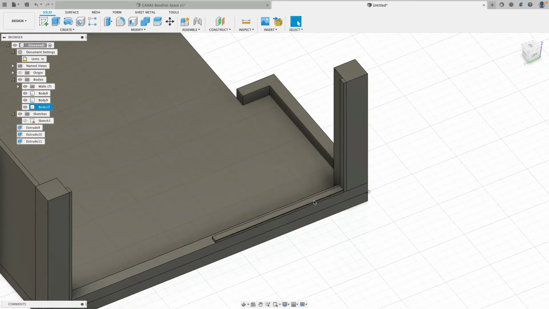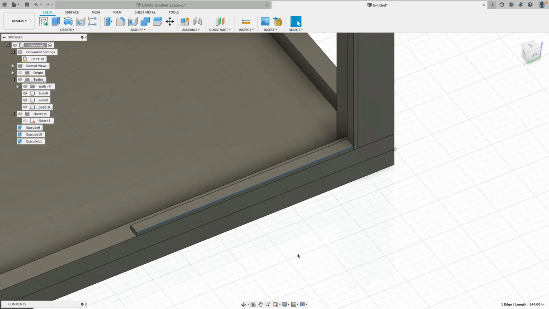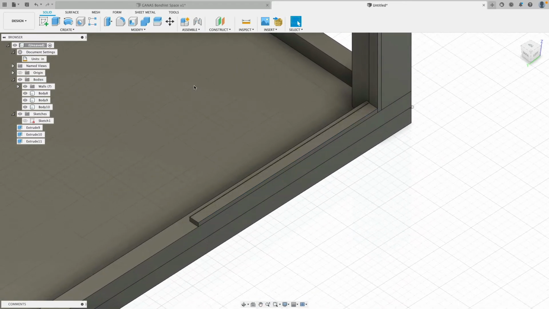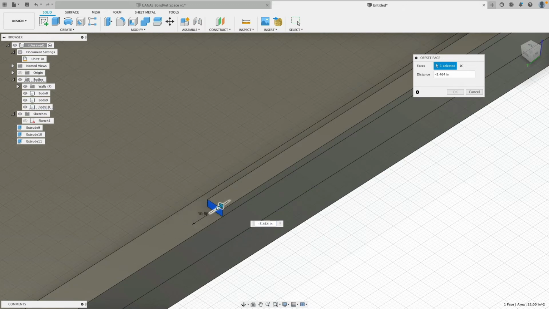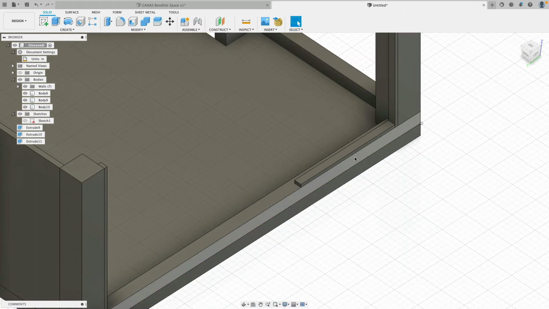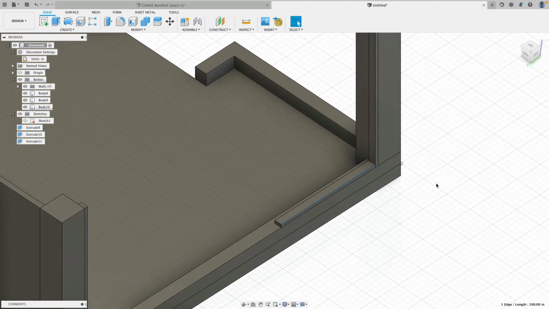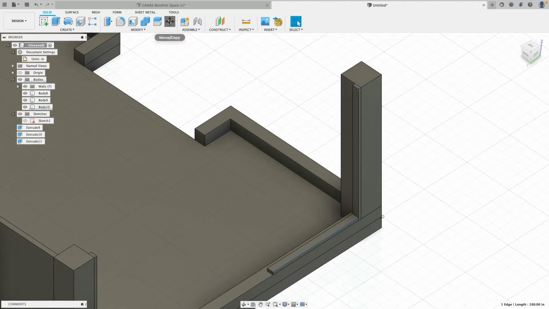Very good. This actually should be 100 inches long. It's 144, which means we can go to this push and pull, select this face, and bring this back minus 44. This is now 100. Beautiful. Okay, so next copy.